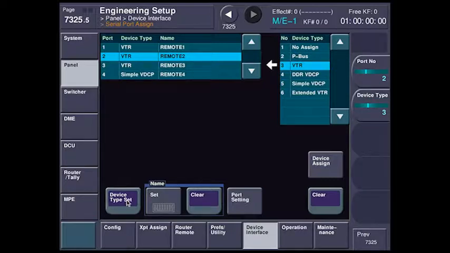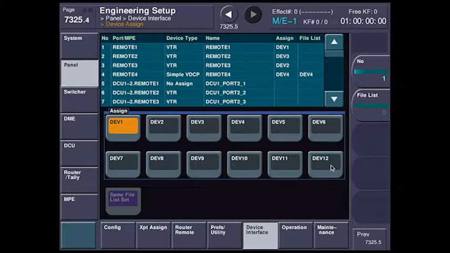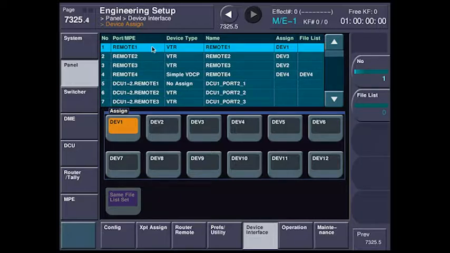The next thing I want to do is go to the Device Assign menu. Basically what this is allowing me to do is route the port onto a device number on my trackball. So in this case, I have port number 1, called Remote 1, I've actually assigned to Device 1. So whenever I hit Device 1 on my trackball, that's the port that's going to get controlled. So in reality, what this really means is you don't have to be extra careful to wire the port in the exact location you want the device to appear on the trackball.